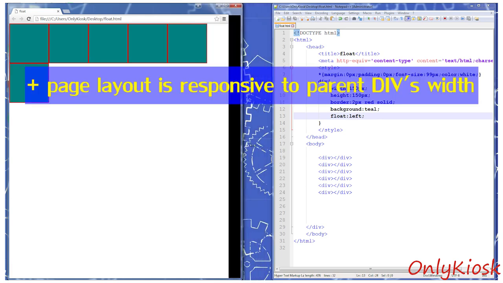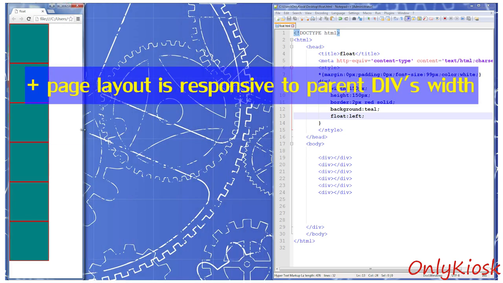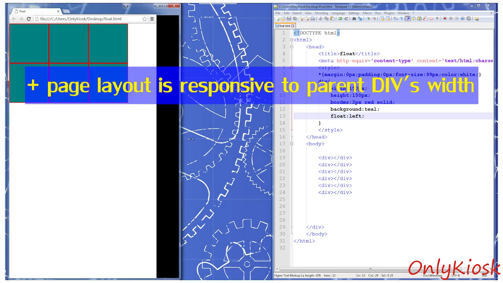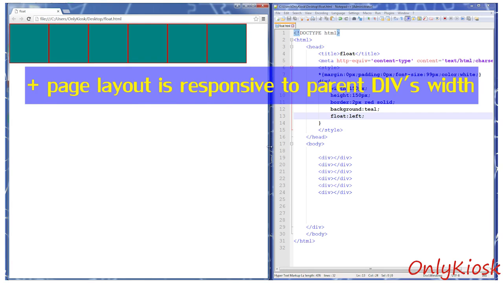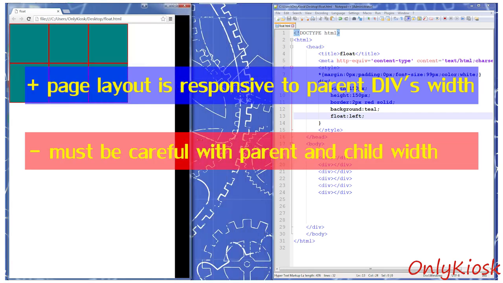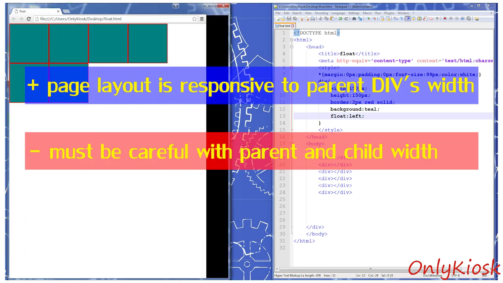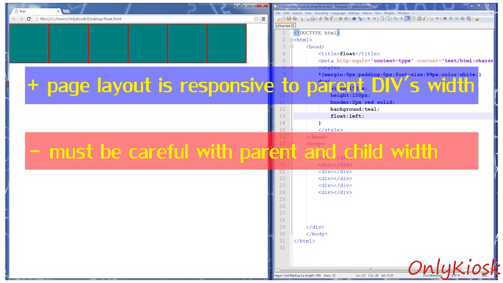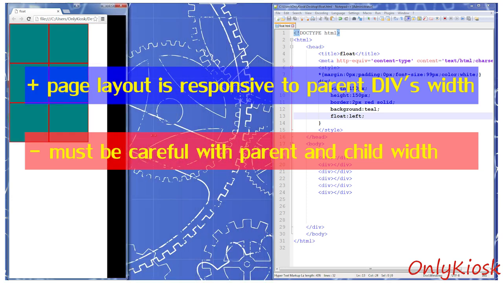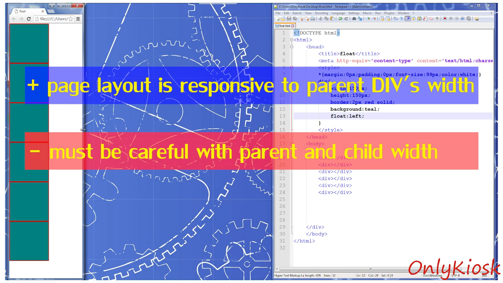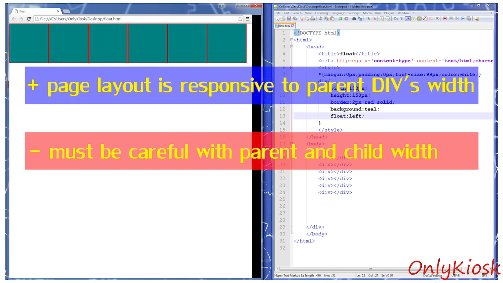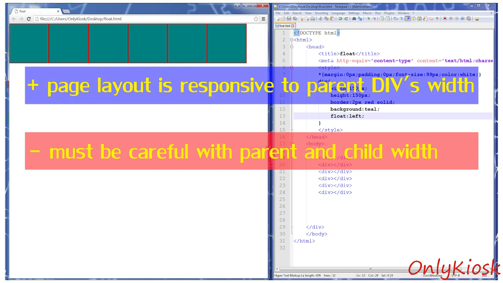The bright side is that floated elements can respond to parent DIV's different width. By adjusting that width, we can get all kinds of page layouts that we want. But the downside is we need to be particularly careful with the size of the parent DIV and floated child elements. The page layout will get messed up even if we only missed 1 pixel. Also, remember, if margin, border, and padding are used, don't forget to take them into consideration as well.